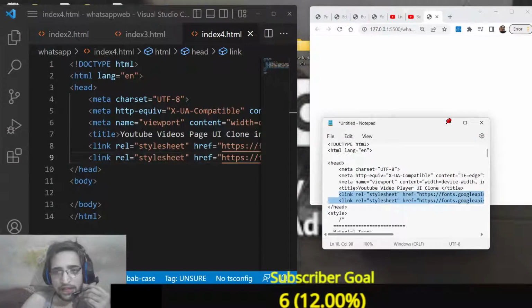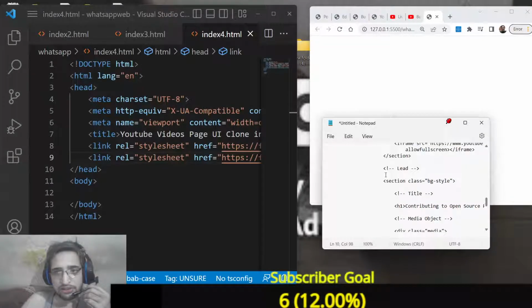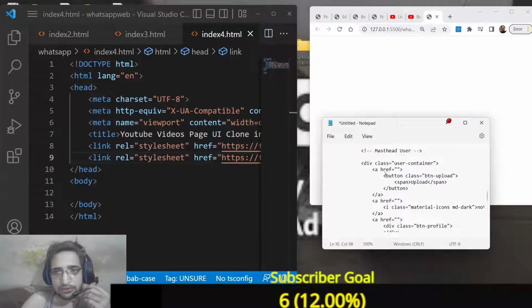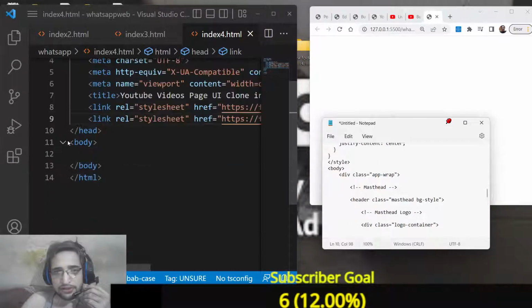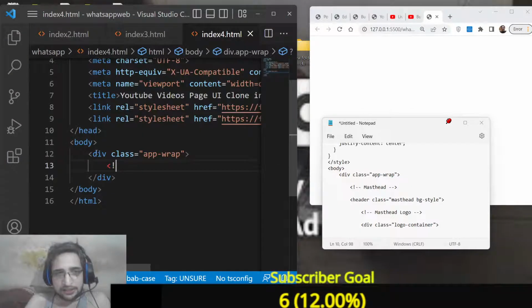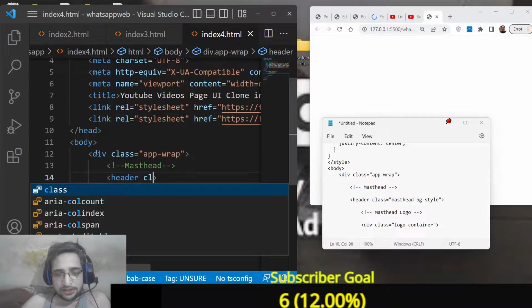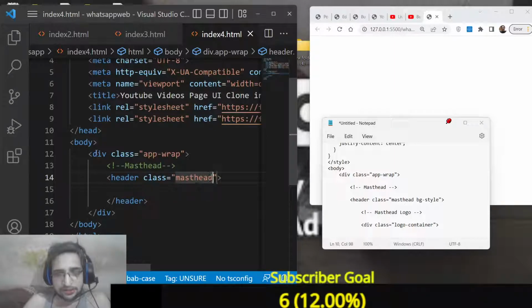So for building out the header section, first of all, we will write HTML. Right here, we will write step by step. We will have a div tag and we will attach a class to it of app-wrap. Basically this will be the header section, guys, which will be masthead. And inside this, we will have a header tag and we will be attaching a class to it of masthead bg style.